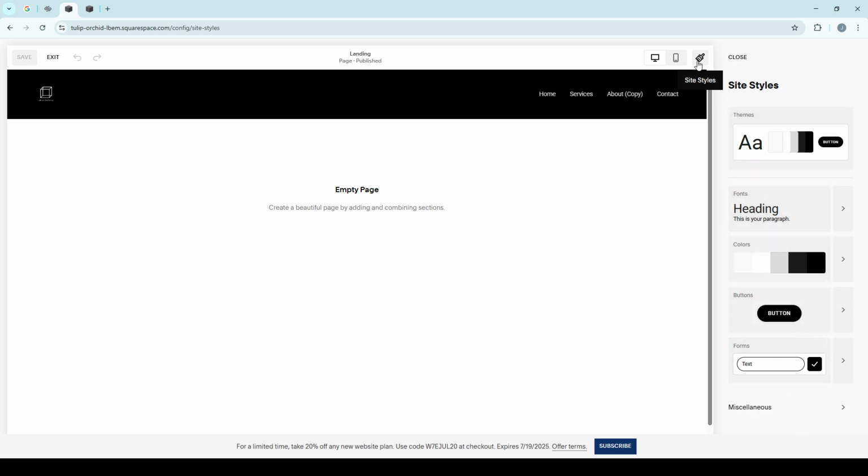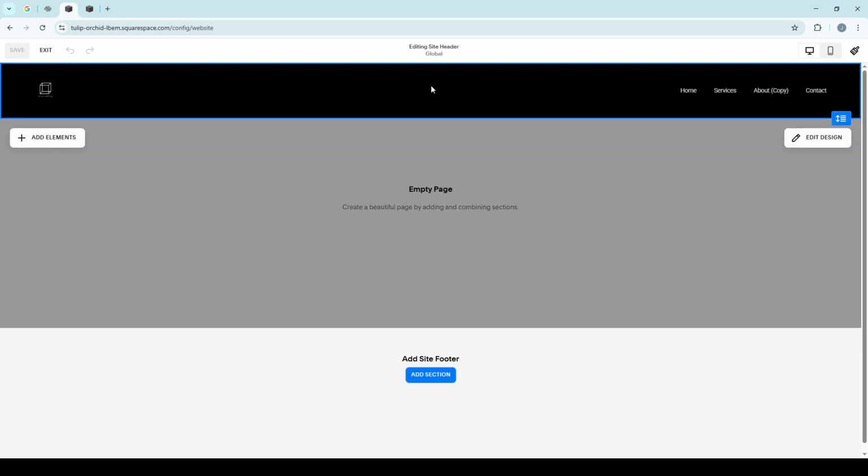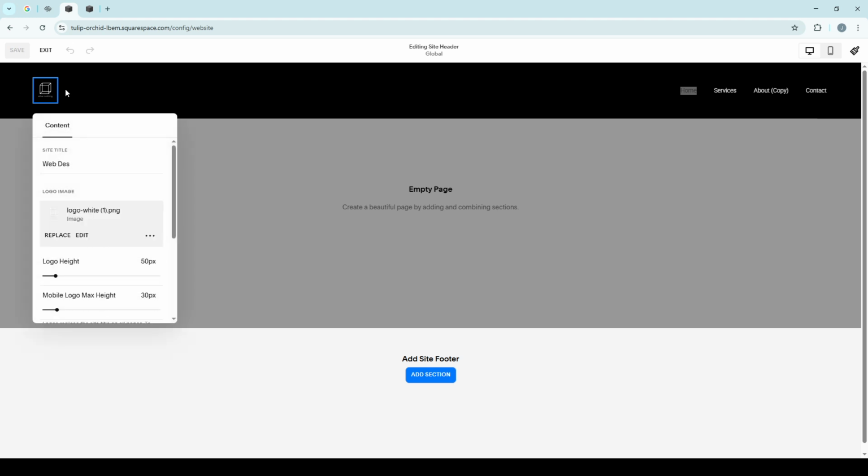Within the Site Styles menu, look for options related to your site's logo. You might see them labeled as Logo, Branding, or even under a broader category like Header, Branding. Every template is a little different, so don't worry if the exact name varies. The goal here is to locate the area where you can start adjusting your logo's specifications. Once you've found it, this is the section where the magic happens.